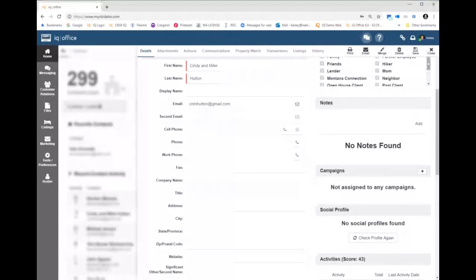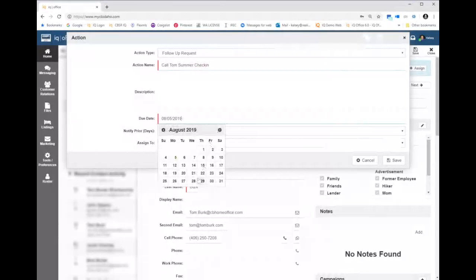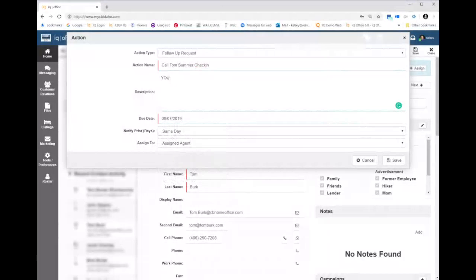So I can actually then open Tom up right from here and I can just manually schedule a follow-up saying, okay, I know that today is busy. I'm catching up from my weekend. So I'm going to say, call Tom summer check-in. And I'm going to make this due for Wednesday. And I'm just going to say, you haven't talked, if I can spell today, to Tom in a while. Give him a call.